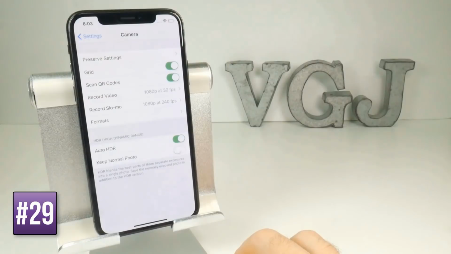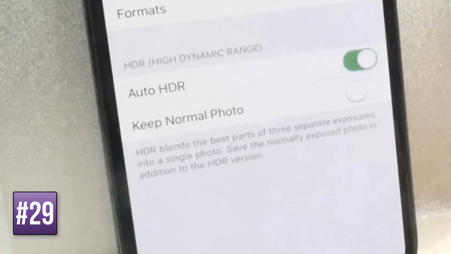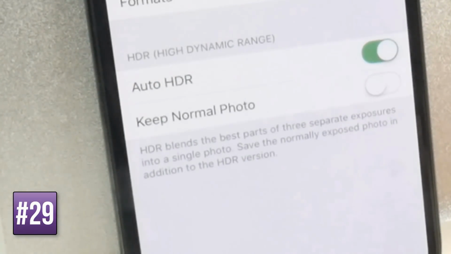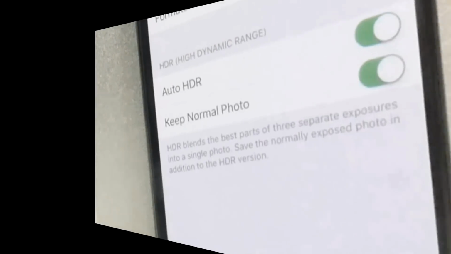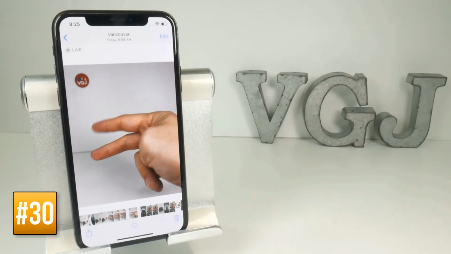Finally, we have the Auto HDR option, so this will automatically try and take HDR pictures for increased quality, but if you want to keep the normal photo as well from those stitched together pictures, you can toggle it on there. You can set a key photo for your live photos if you want to.